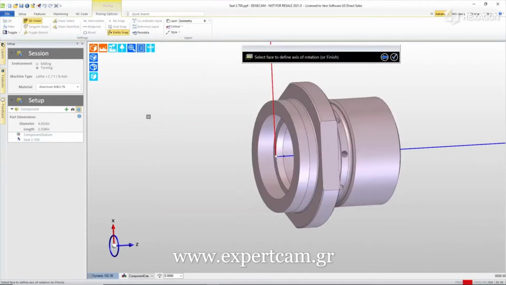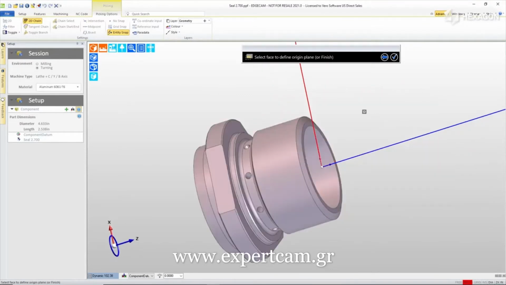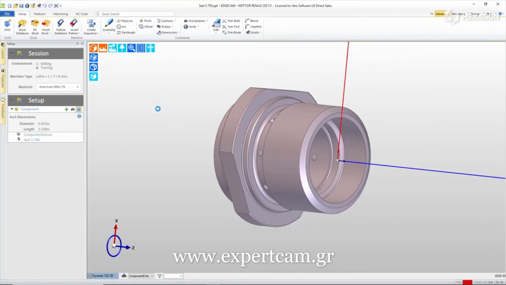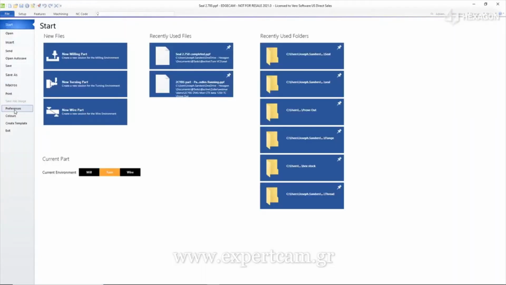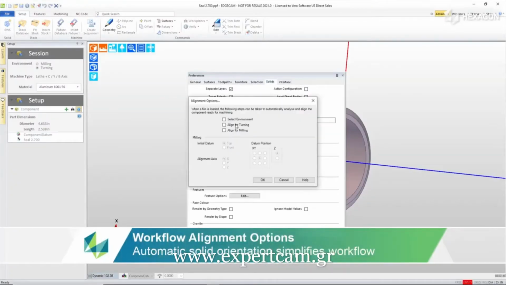We can pick a cylindrical face, the part centered up. We can flip it the other direction if needed, choose a face to be the Z0 position, and even a face for a C-axis orientation. So that was very easy to do, but let's go back and look at what happens when workflow alignment options are allowed to do their job.